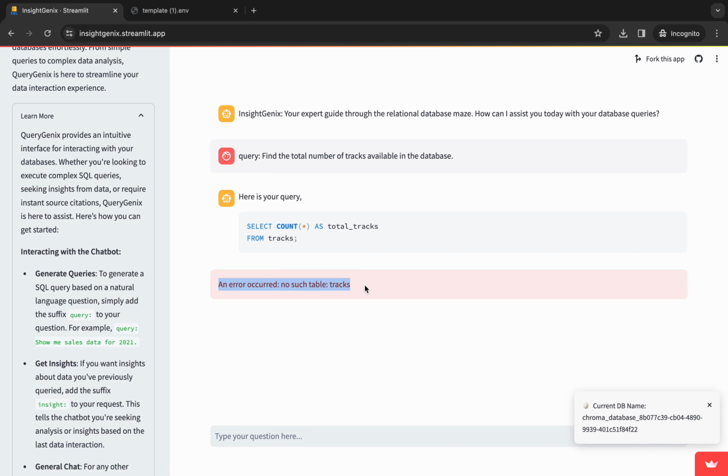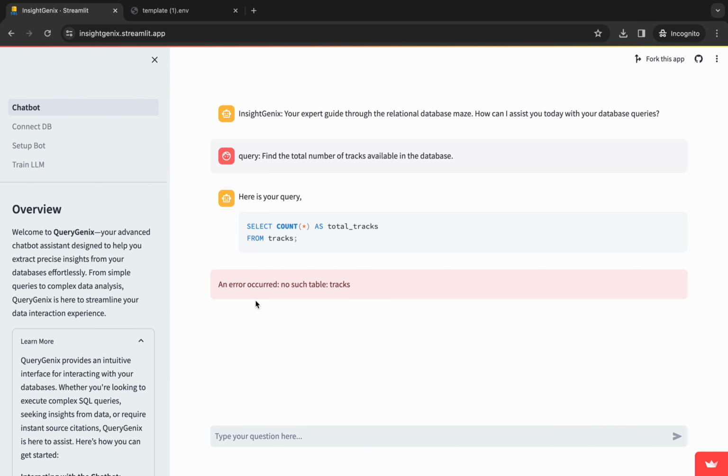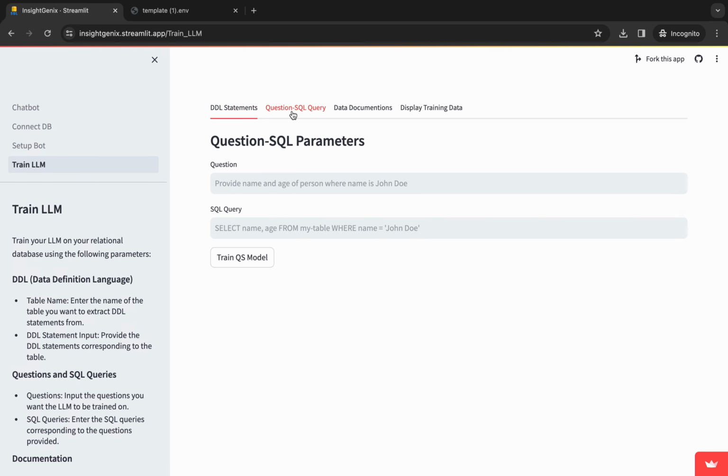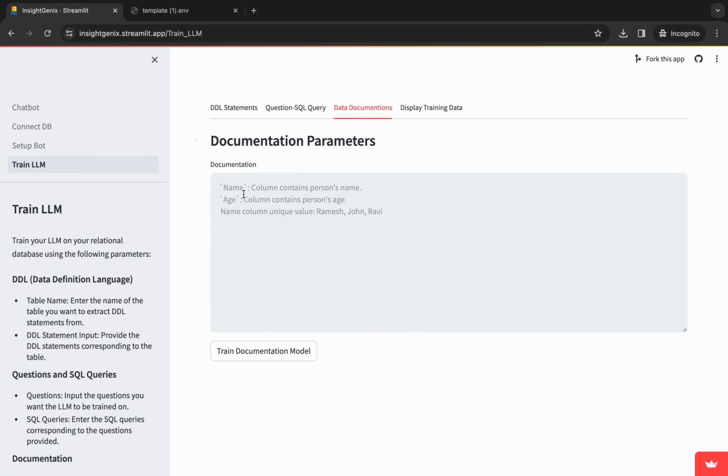Oh, there is an error message indicating that the table attract is unknown. It means the LLM is not familiar with our database. However, there is an option to train LLM. There are 3 training methods available: the DDL statement, SQL query, and data documentation.